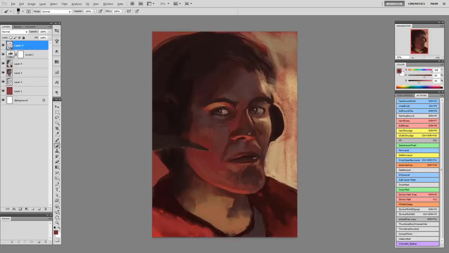So, just some finishing touches now. And yeah, just really try these yourself. Think about those warm, cool relationships and, yeah, just painting from life is going to teach you tons about color and all this stuff, and it's heaps of fun.